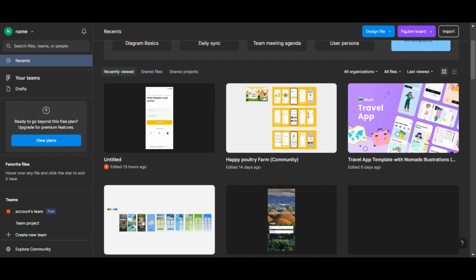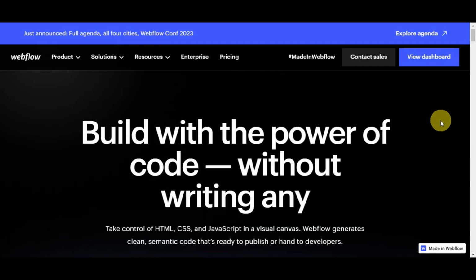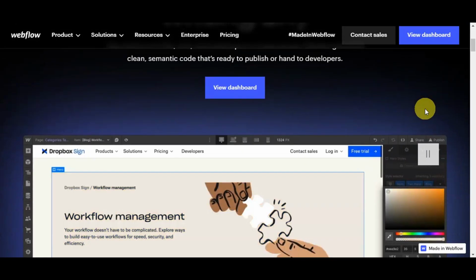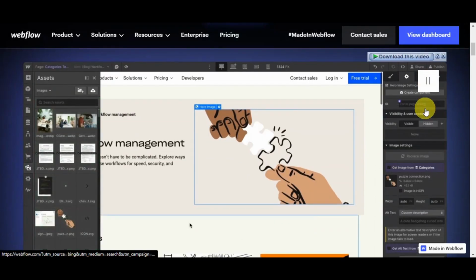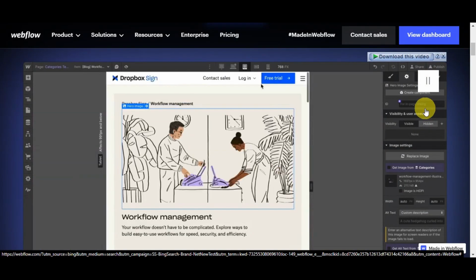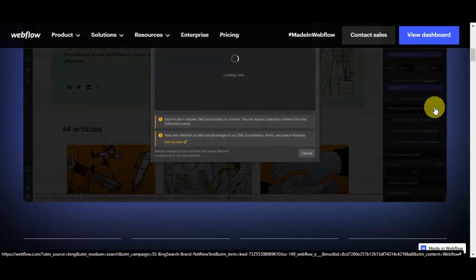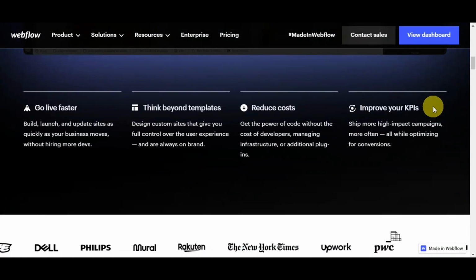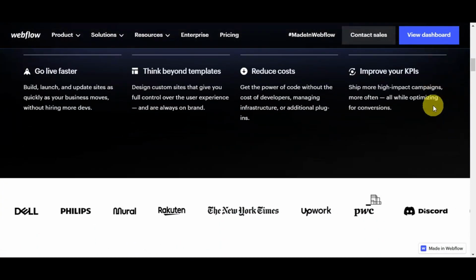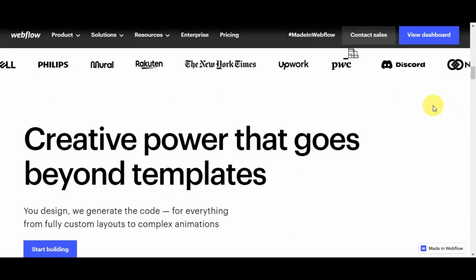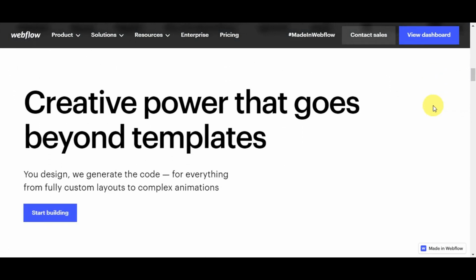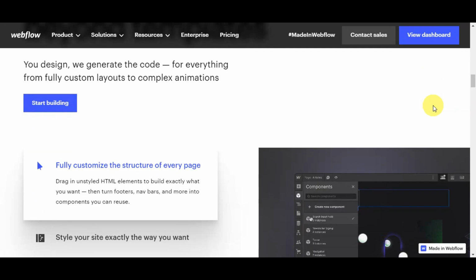Now, going on to the next platform, which is Webflow. So just a quick overview regarding this. This is a web design and development platform. So this simplifies the process of creating websites without needing to write code. So this is actually a user-friendly interface that allows you to visually design and build websites similar to using design software. So this also handles hosting, making it easy to publish your site directly from the platform.